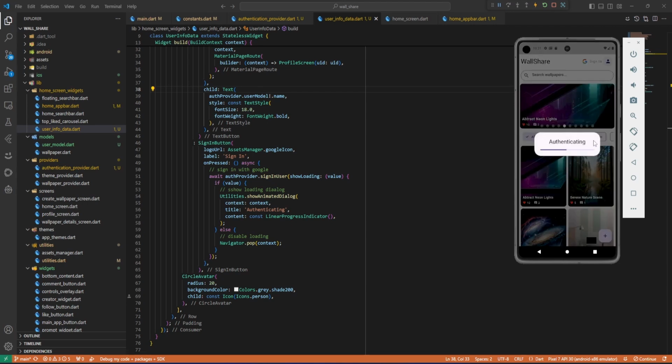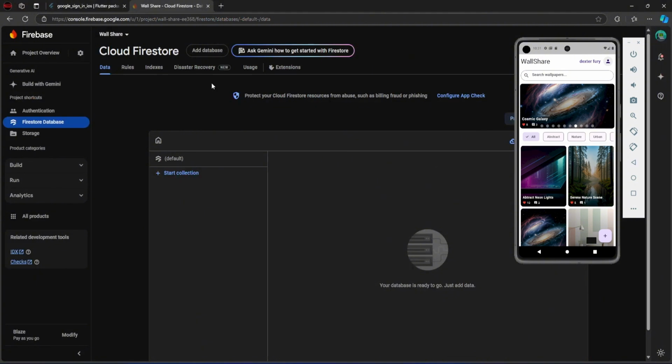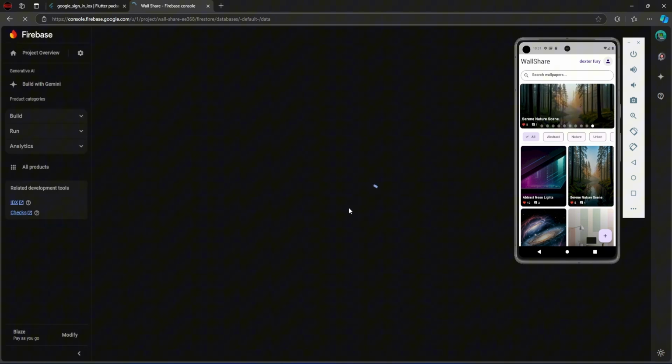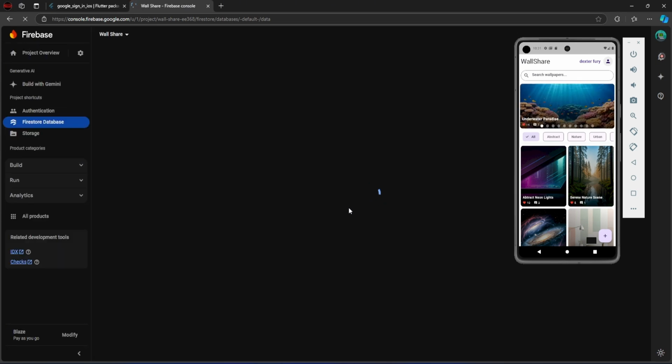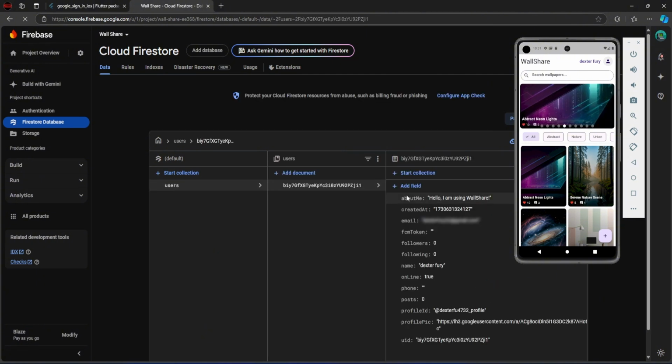So yeah, we should see authenticating like this, and then right after everything is done in the background, you should see the name here. You can see that my name is here, so I'm authenticated. If we go to Firestore and hot reload here, let's just wait for it. We can see that we have users, we have a user ID, and then we have all our data over here. All right, that's good.